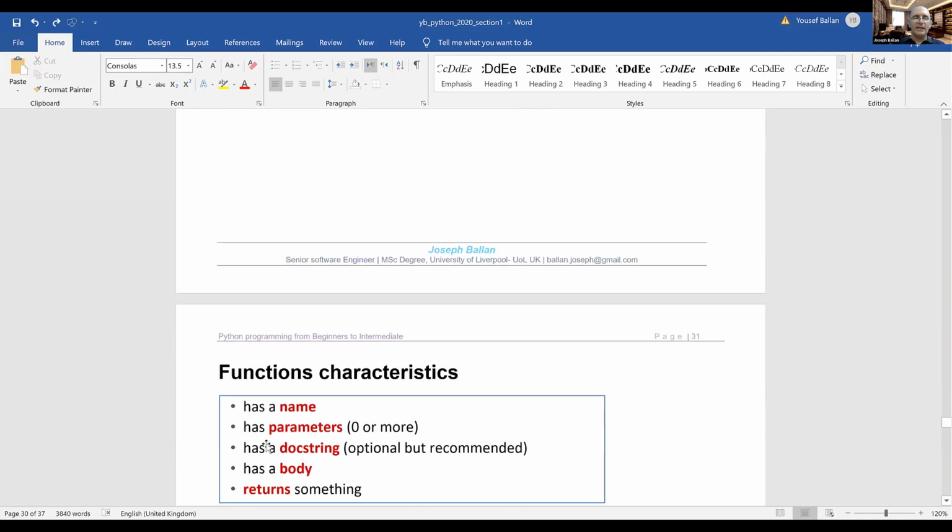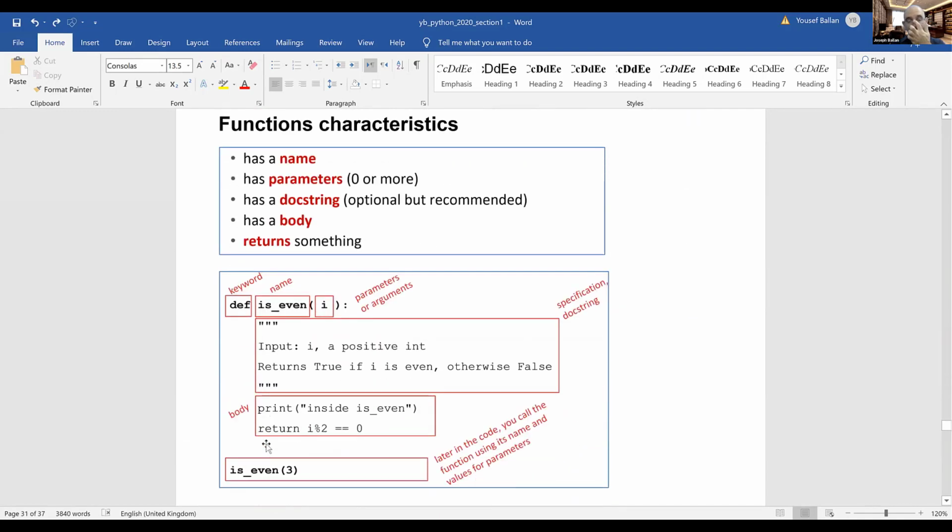Let us see what more we can do with a function. A function has a name. This is the name, is even. Let us say that I want to check if a number is even or odd. So what can I do? I can write a function and give it a name. You can choose your name. And here, as you can see, we have what we call parameters or arguments. I will explain what is meant by these two.